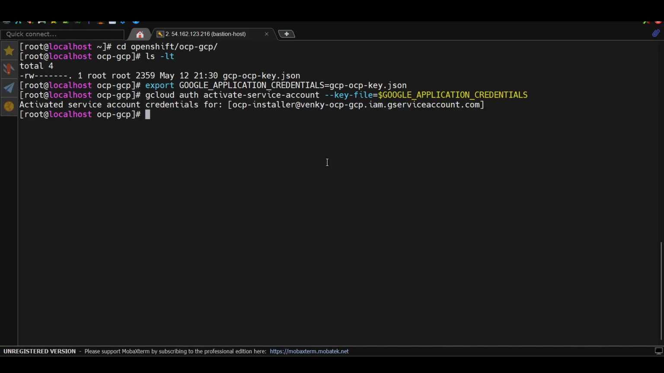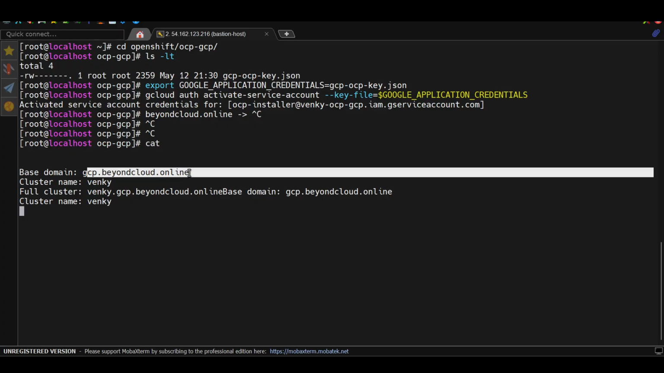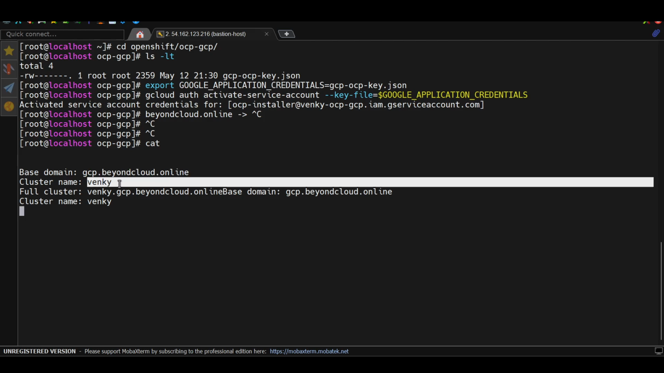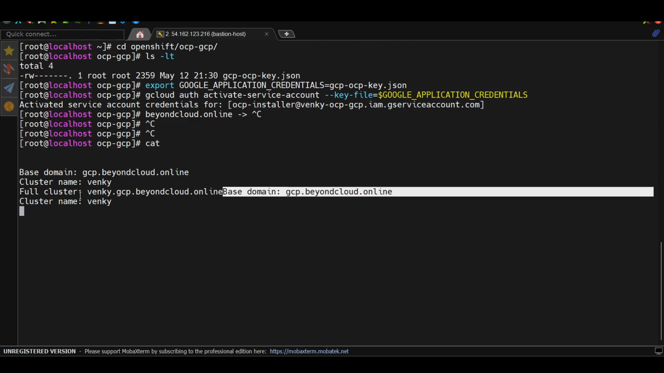Now in the next video, we're going to proceed with the DNS. So we need to make sure that beyondcloud.online is working, because this is the domain name which we are going to use. For example, I want the base domain to be gcp.beyondcloud.online, and the cluster name should be Venky, and then the full cluster name will be venky.gcp.beyondcloud.online.